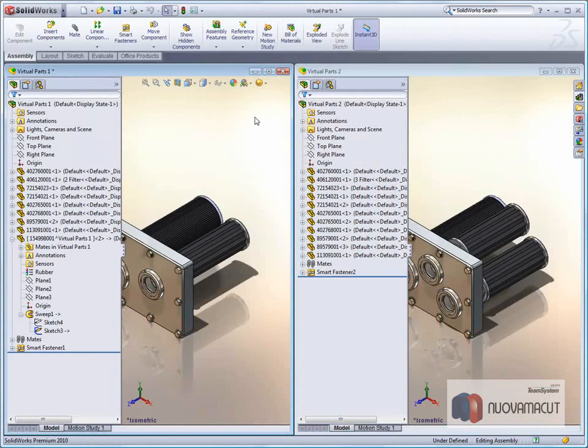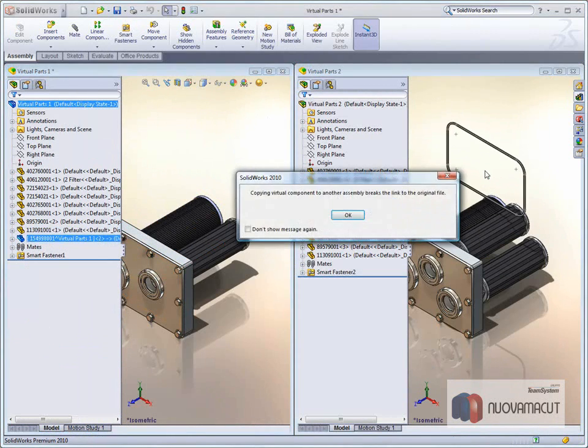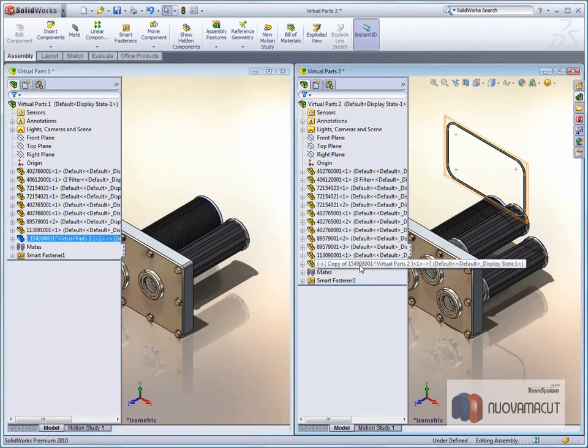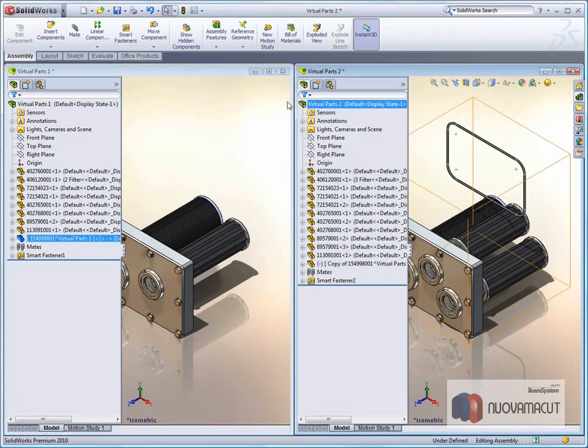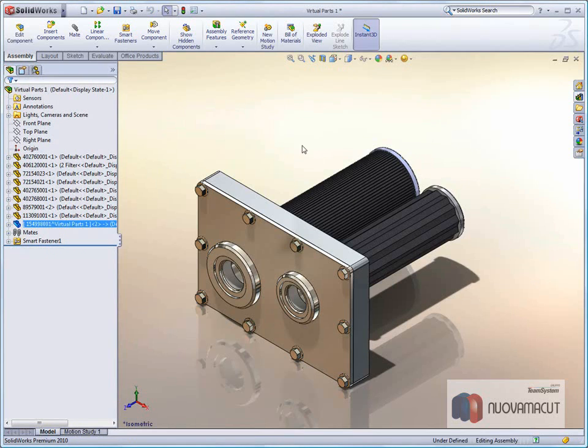Also new in 2010 is the ability to copy and drag and drop virtual components from one assembly to the next. Notice here it appended this new assembly's name onto the back. In this way we have two components with the same part number in two different assemblies that can be different sizes.